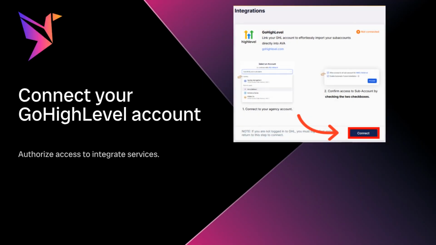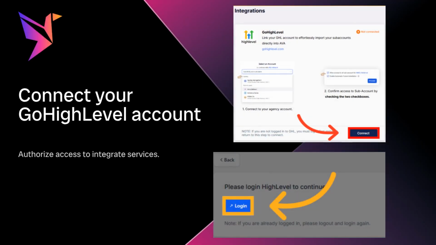Click Connect to proceed. This will open a new interface where you'll be prompted to authorize access to your GHL agency account. Once successfully connected, AVA will automatically link your AVA account with your GHL environment. From there, you'll be directed to the installation review screen where we'll confirm all your settings before completing the setup. Let's walk through that next.